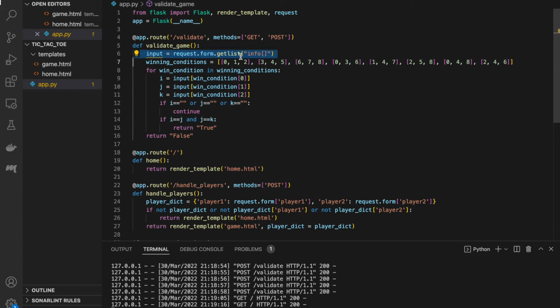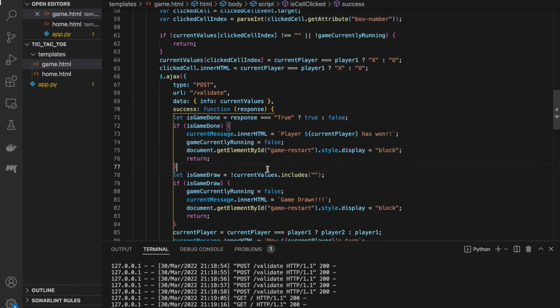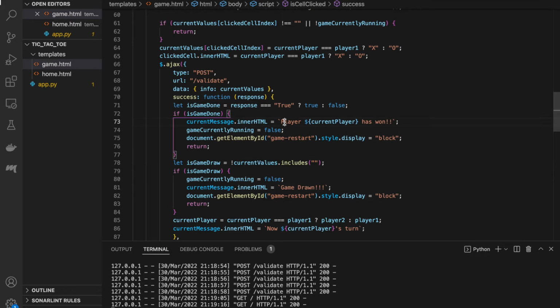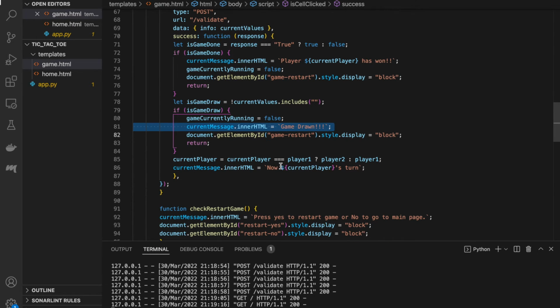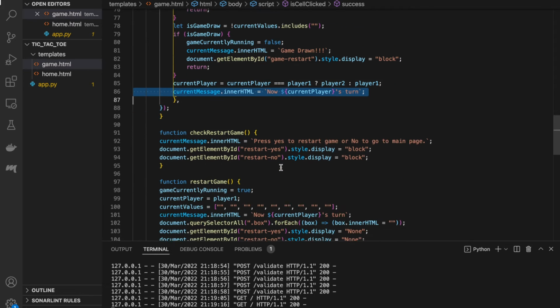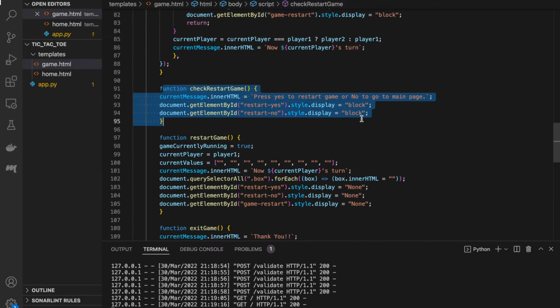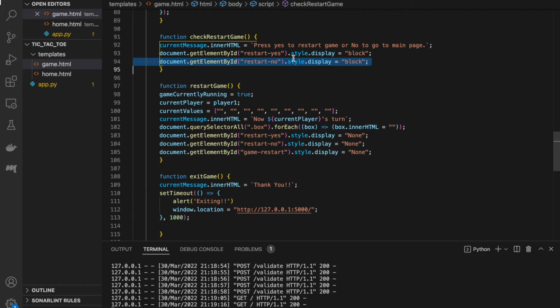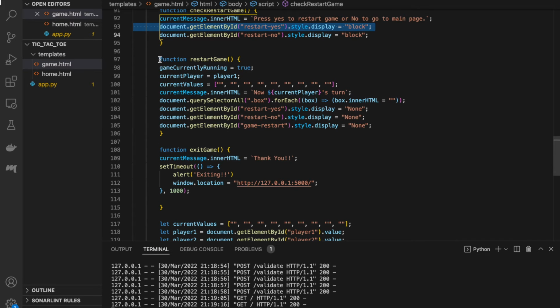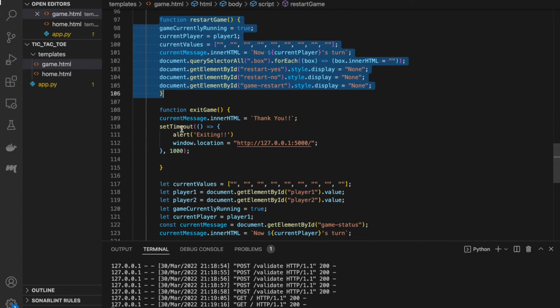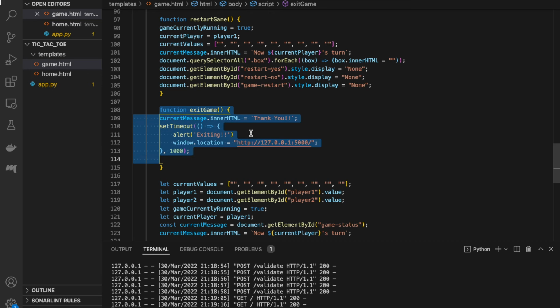There is also live commentary under the game board, which shows whose turn it is and also declares the game result, and it is updated dynamically. Once the game is done, the user will be shown a new button called Restart Game, and when it is clicked, it shows 2 more buttons, yes and no. If the user clicks yes, it will restart the game and reset the board. If we click no, it will update the dynamic board message to thank you, an alert will pop up saying exiting, and it will navigate to the home page.